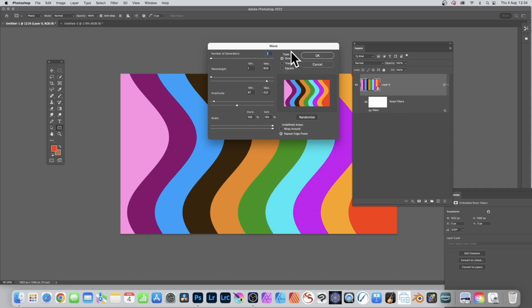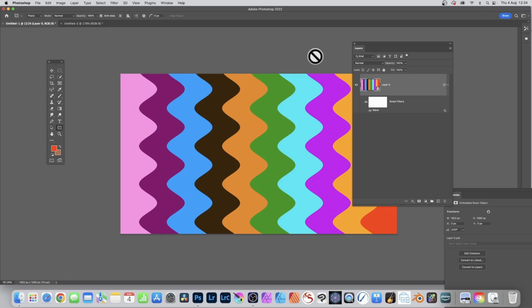You've got all exactly the same settings. Don't have to change them, but you can randomize it. Click there. If you get too extreme an effect, you might just want to randomize again. Something like that. Click OK. And you can go back to it multiple times. So you've got this design.